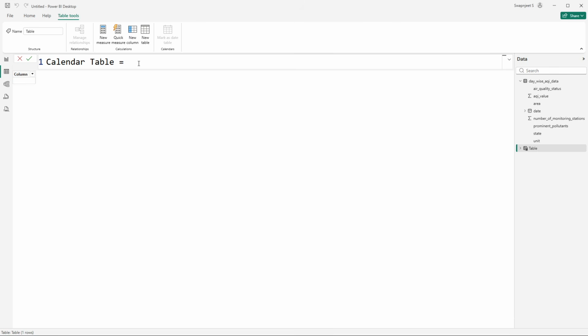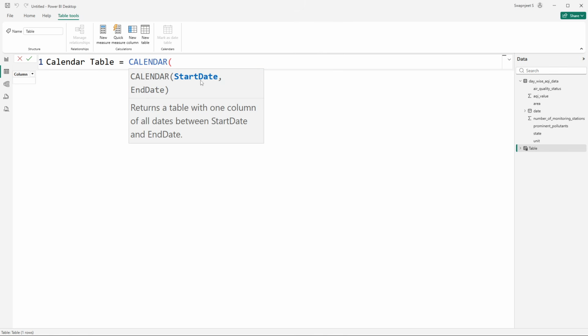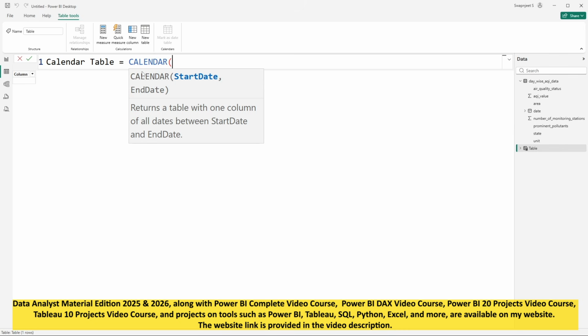Now in this calendar table, I will be using a CALENDAR function. All these functions I have taught in the DAX course. So if you want to learn everything about DAX, you can check out that course available in the description. So CALENDAR is asking a few arguments.